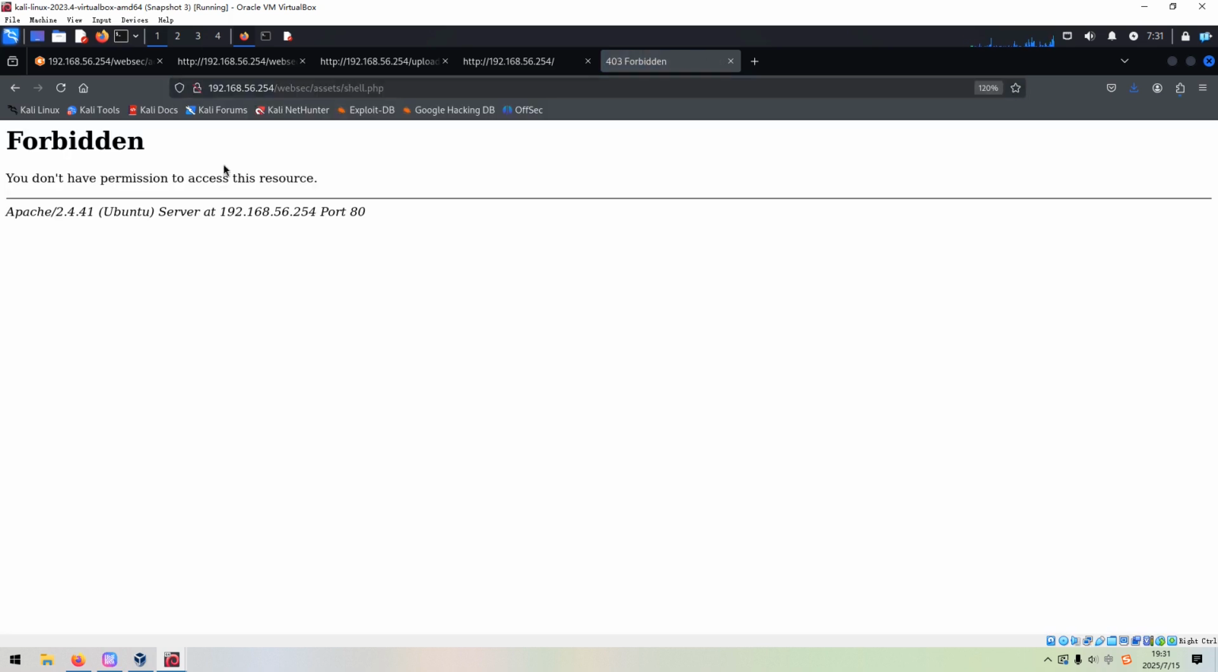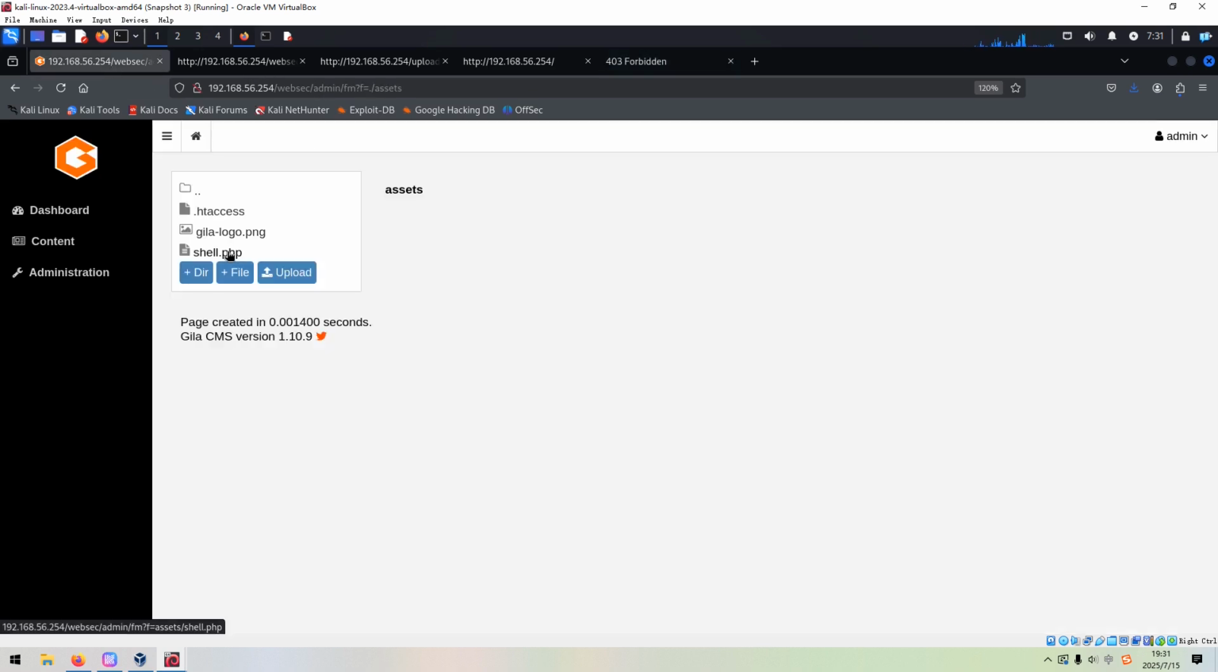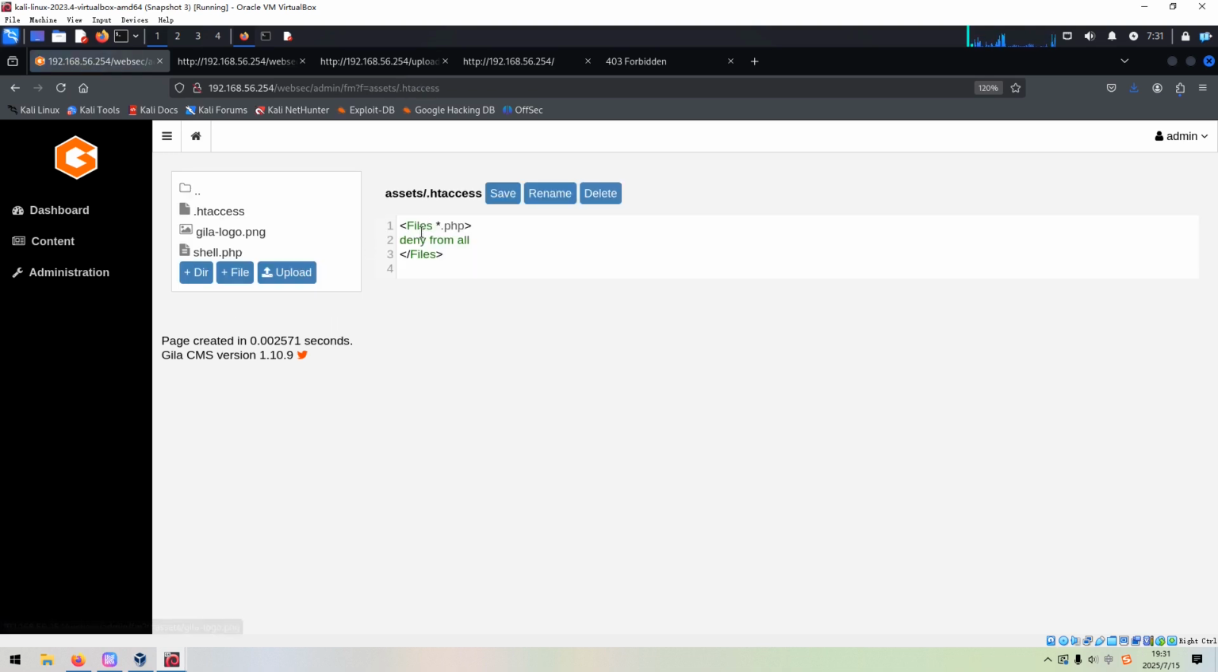shell.php. However, we got the error forbidden. We don't have permission to access this resource. Very interesting, although we have already uploaded this file to the target machine. So what's wrong? Above this file, we can find this .htaccess, and you can see that the developer has configured it to deny all PHP files. So this is the reason why we got the forbidden error.